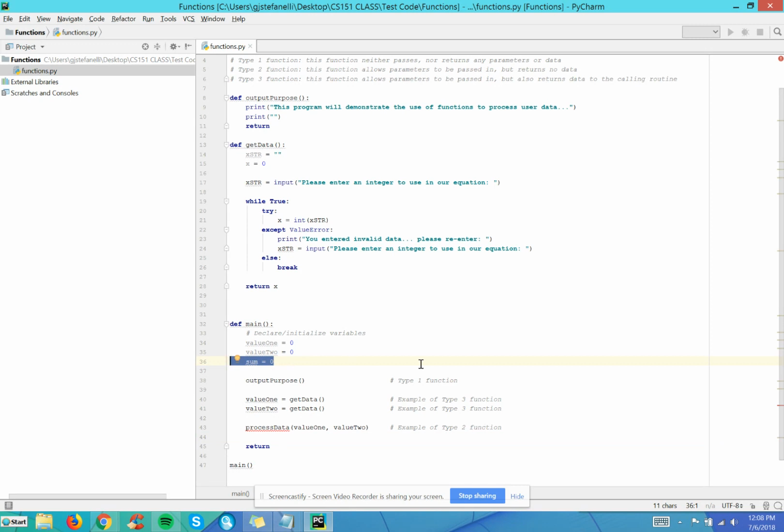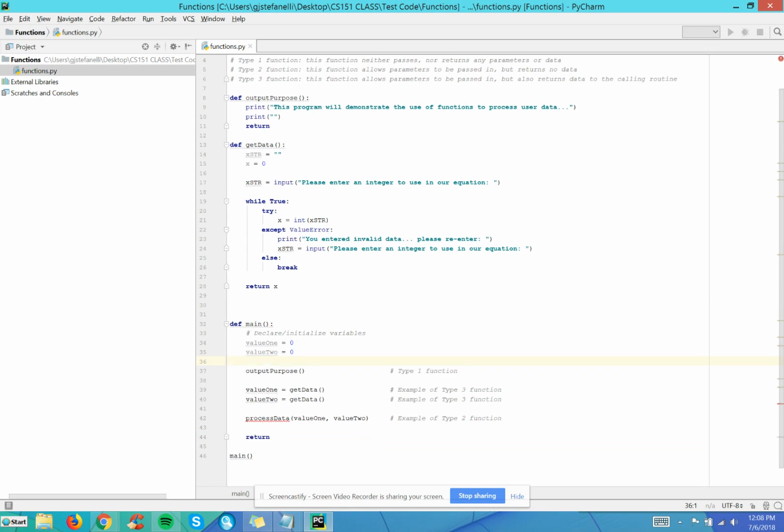So I'm going to go ahead and get rid of that sum variable. And so I think you're catching on to how this is going to work. I'm just going to start the definition by def and then process data. And I'm going to put the open parentheses, and PyCharm actually puts the closing in for you. But we got to talk about a couple of things at this point.